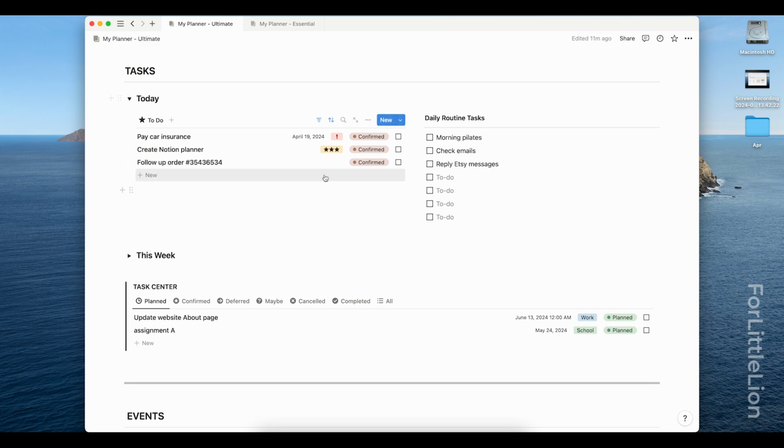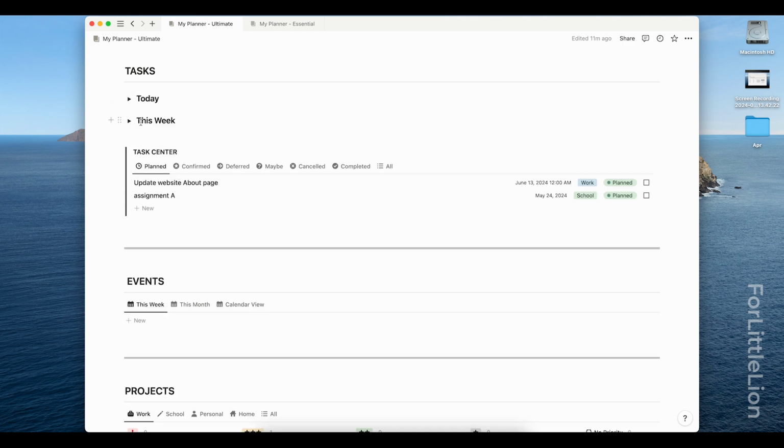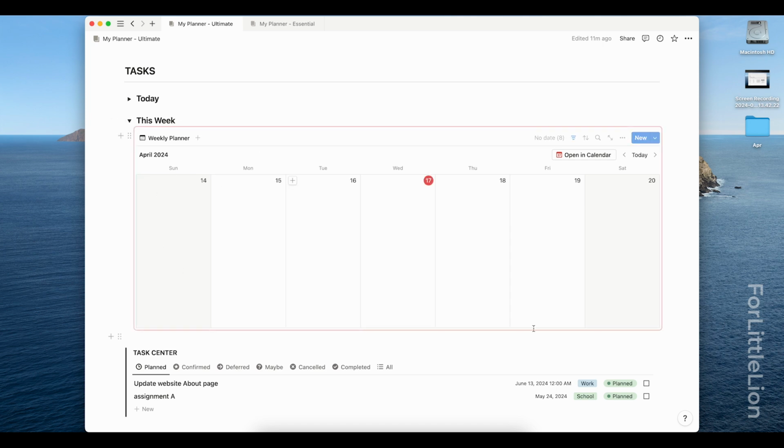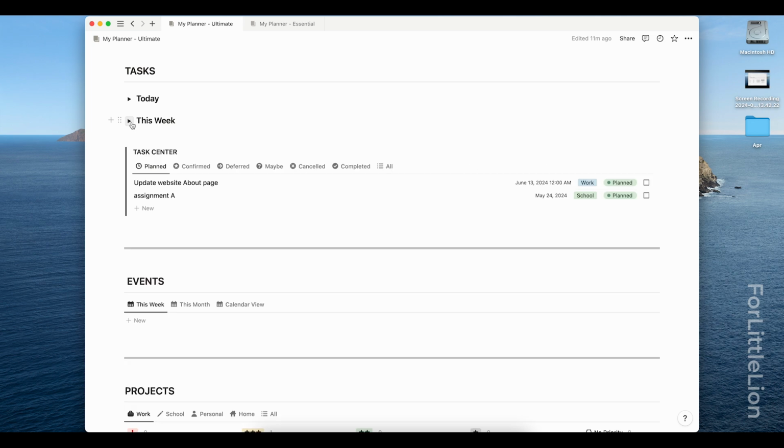Today is where you put your to-do list for the current date. This week is where you plan your weekly tasks. Today and this week always refers to your current date. Task Center is the central hub where you manage all your tasks. Tasks are organized in Task Center and are categorized into 5 statuses: planned, confirmed, deferred, maybe, and cancelled.